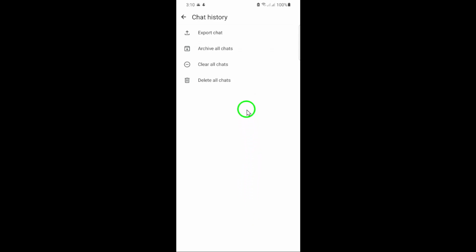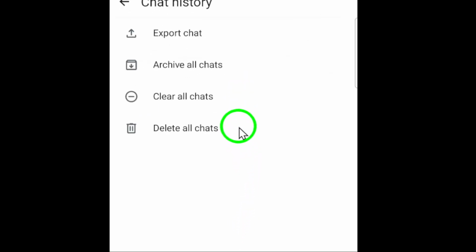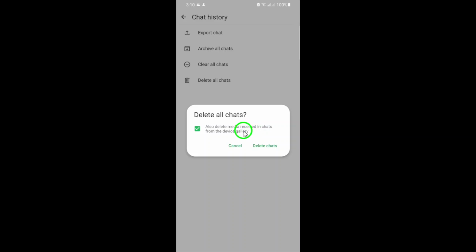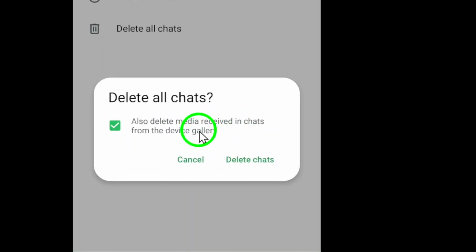Among these options, you'll find Delete All Chats. This is the key to clearing out all your conversations at once. When you tap on Delete All Chats, WhatsApp will ask you to confirm your decision. It's important to note that this action is irreversible, so make sure you really want to delete all your chats before proceeding. If you're certain, go ahead and confirm.